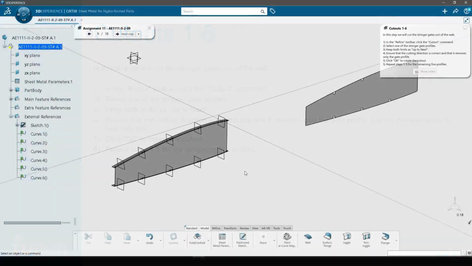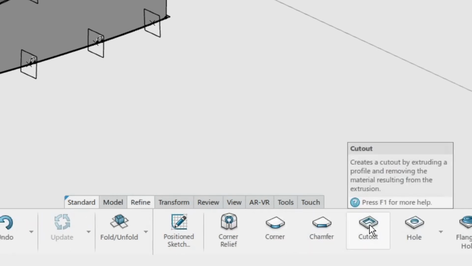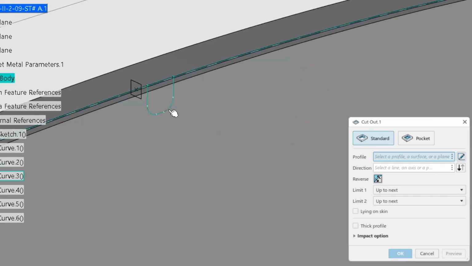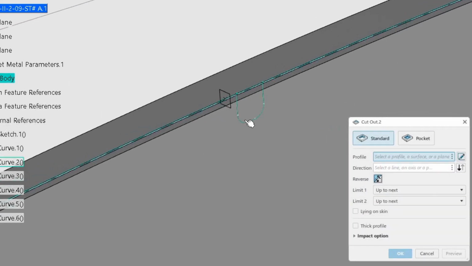In this step we will cut the stringer gates out of the web. In the Refine toolbar, click the Cutout command. Select one of the stringer gate profiles. Keep both limits as up to next. Ensure that the cutting direction is correct and that it removes only the gate profile. Click OK to create the cutout. Repeat the procedure for the remaining 5 profiles.